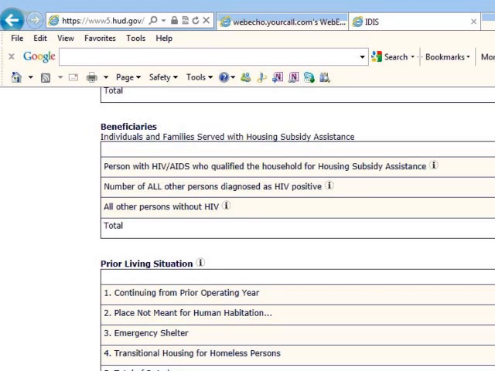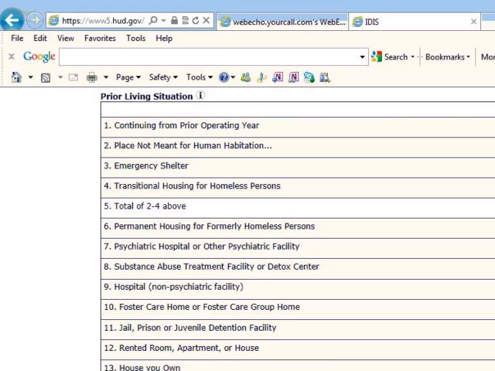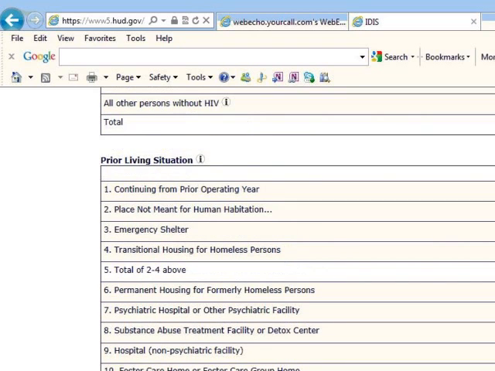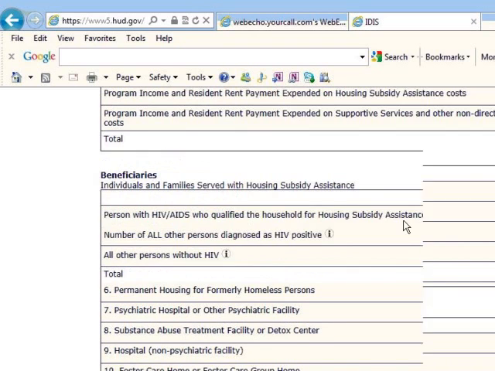The next is my prior living situation table, and this should look familiar to you. There is a data check here. The number of prior living situations that you enter needs to equal the persons who qualified the household for housing subsidy assistance. So I need to have 30 entered here. I'm going to say that 20 continued from the previous operating year, 5 came from an emergency shelter, and 5 had a rented room.